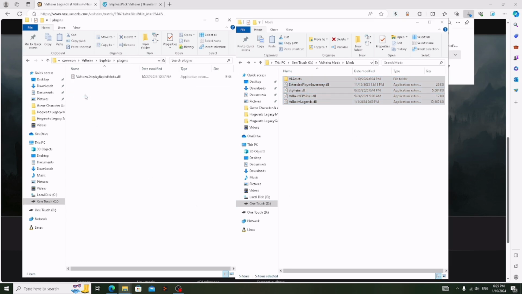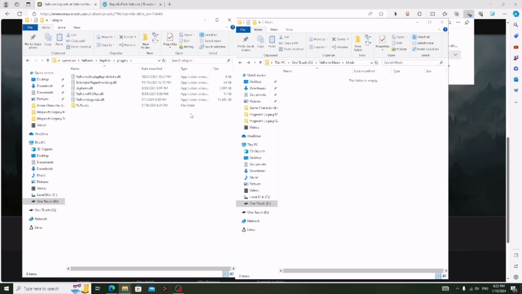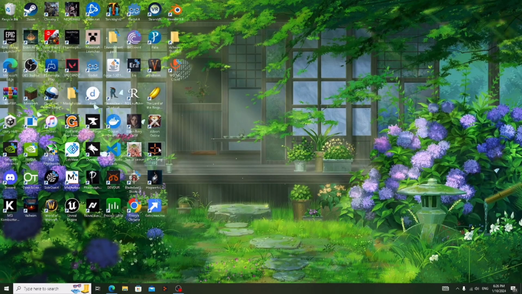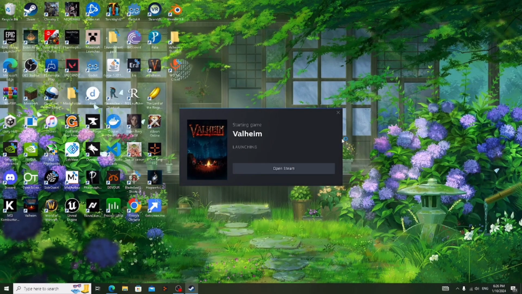So we're gonna open the plugins folder, and it should be a little empty. You maybe could have another DLL file, but that's all right. Take the mods and just paste them right in there, and we're done. So just to depict the picture, I'm gonna go ahead and open Valheim.